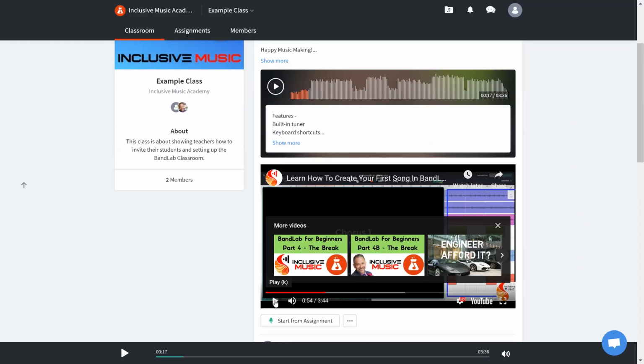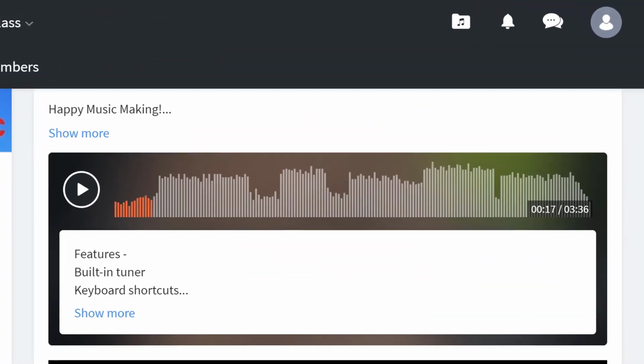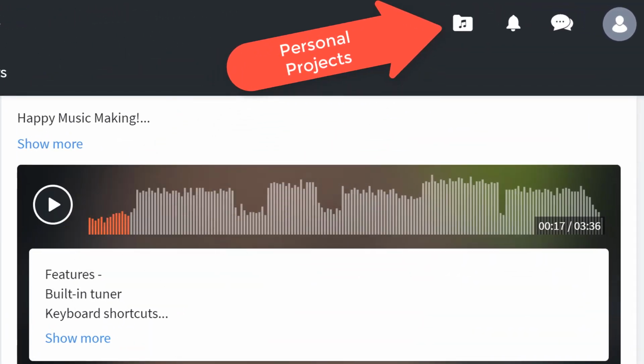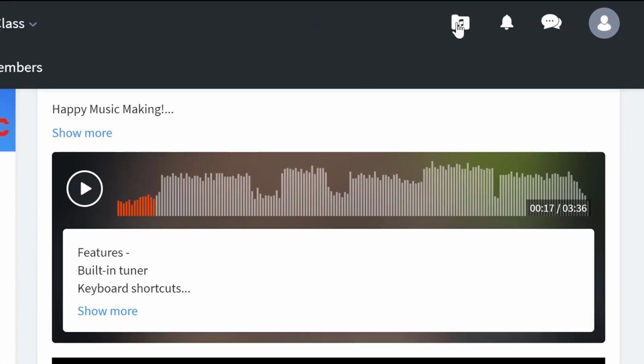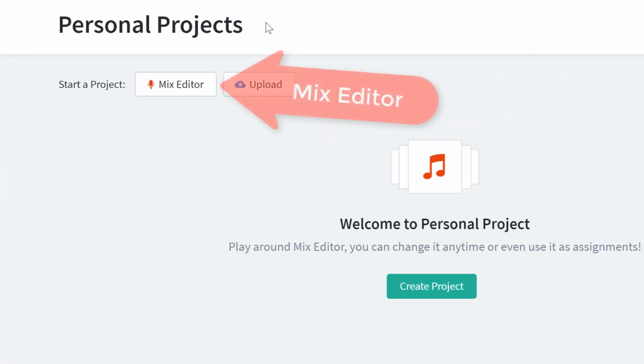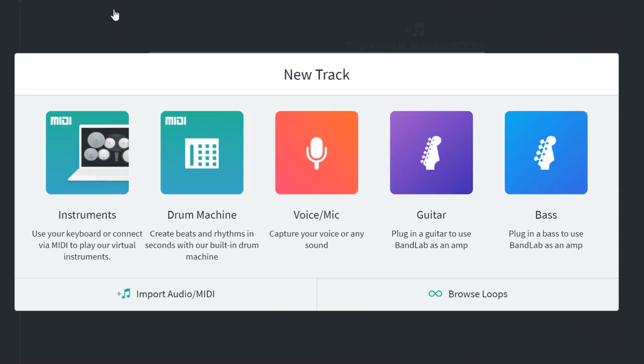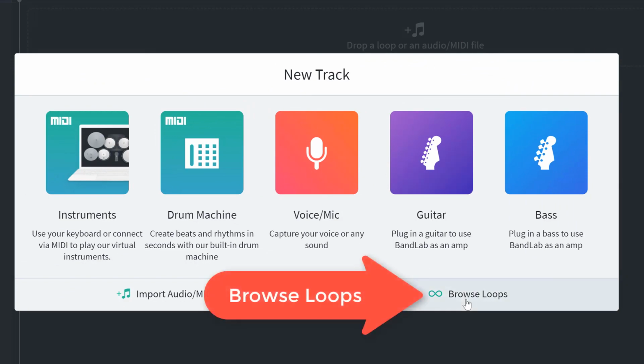If you haven't created any assignments yet, they can explore personal projects. Here they can listen to all the different styles of music and begin to create some musical ideas. Click on the Personal Projects folder with the note icon in the top right hand corner. Click on Mix Editor. Click on Browse Loops.